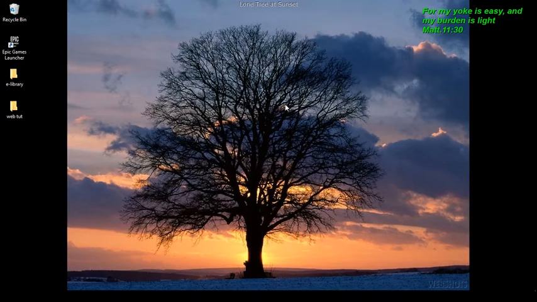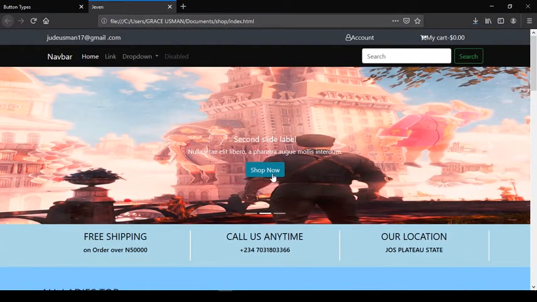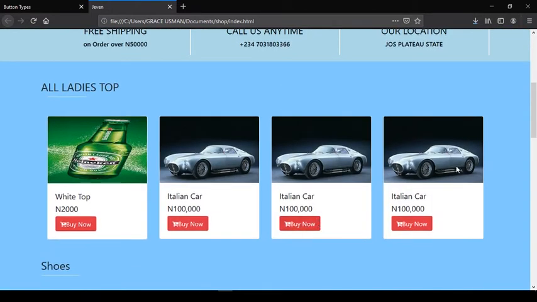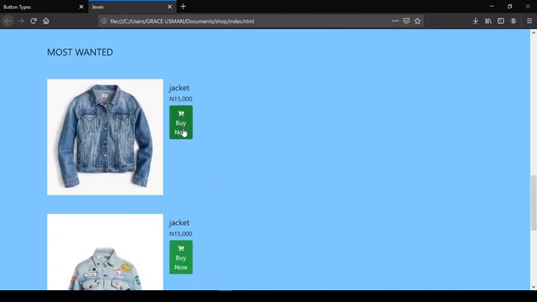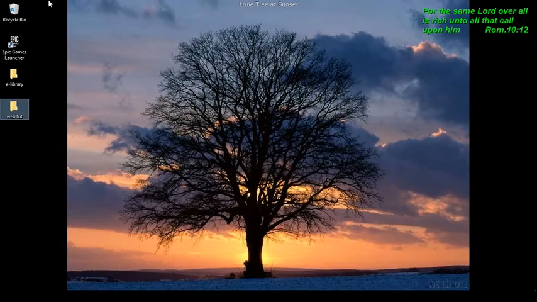In this tutorial, we'll be considering button types. This is what we'll be looking at today. If you have seen a website designed with buttons of different colors, maybe something like this: this is a blue button, down here a red button, and over here a green button. And you want to make your website have these buttons, but you don't know how to do that. I will be doing a complete tutorial showing you step by step how to do this.